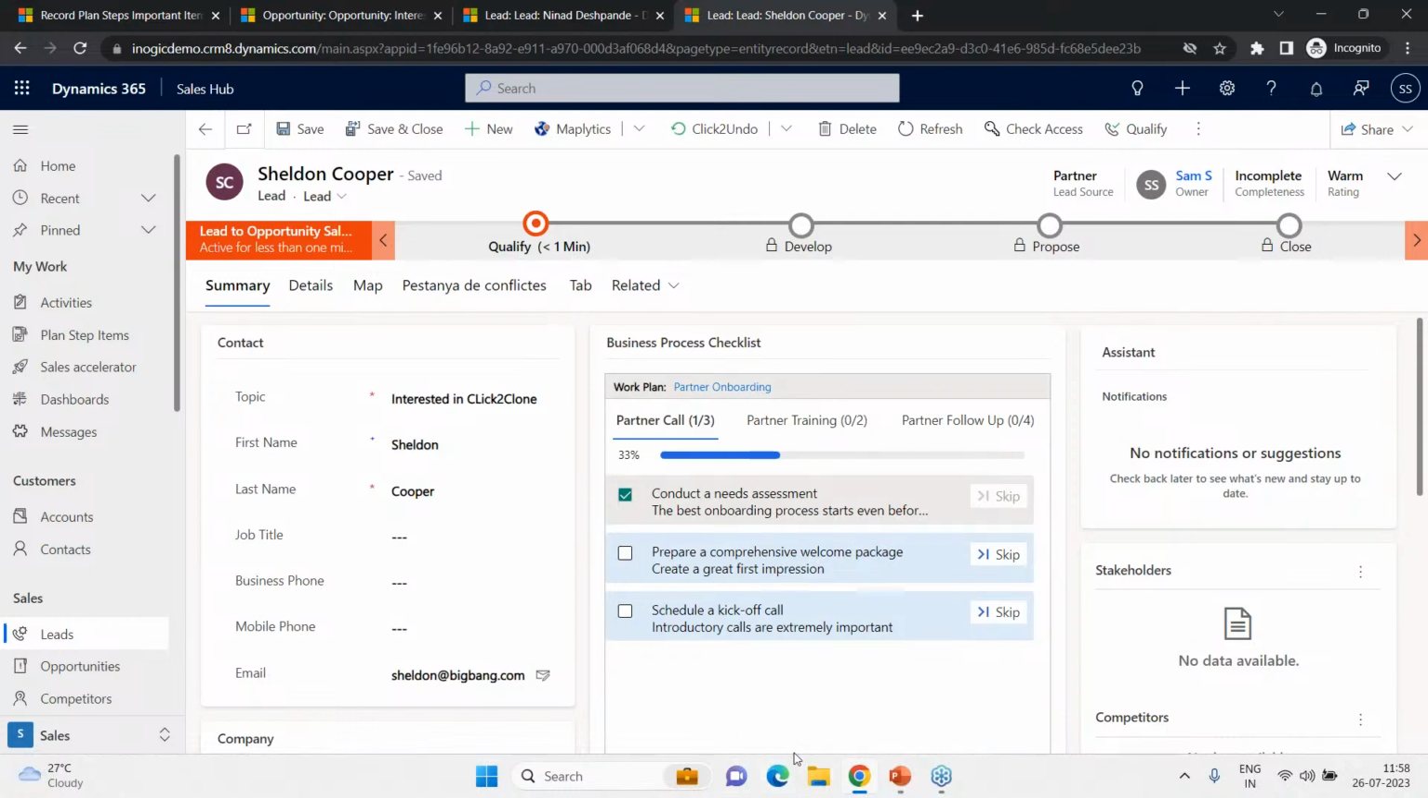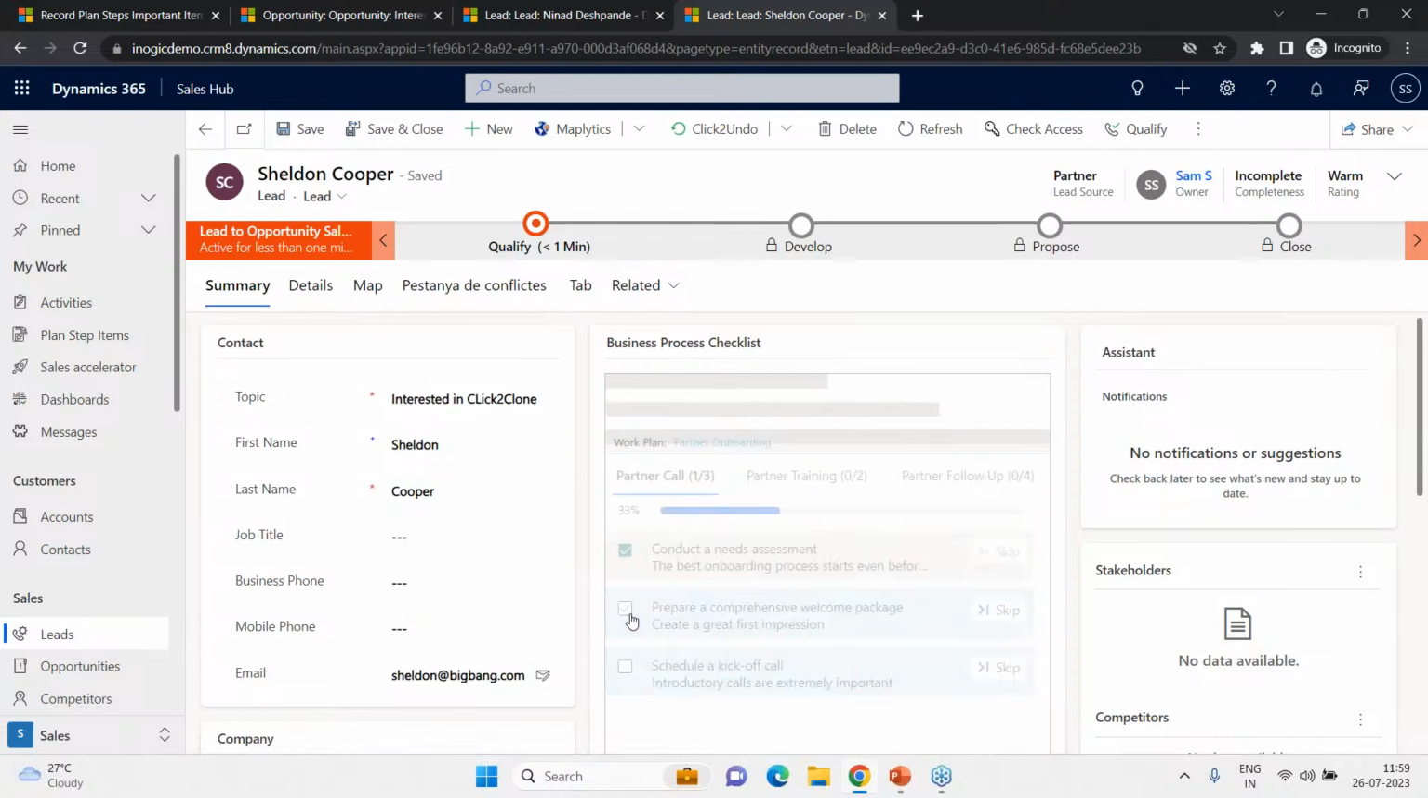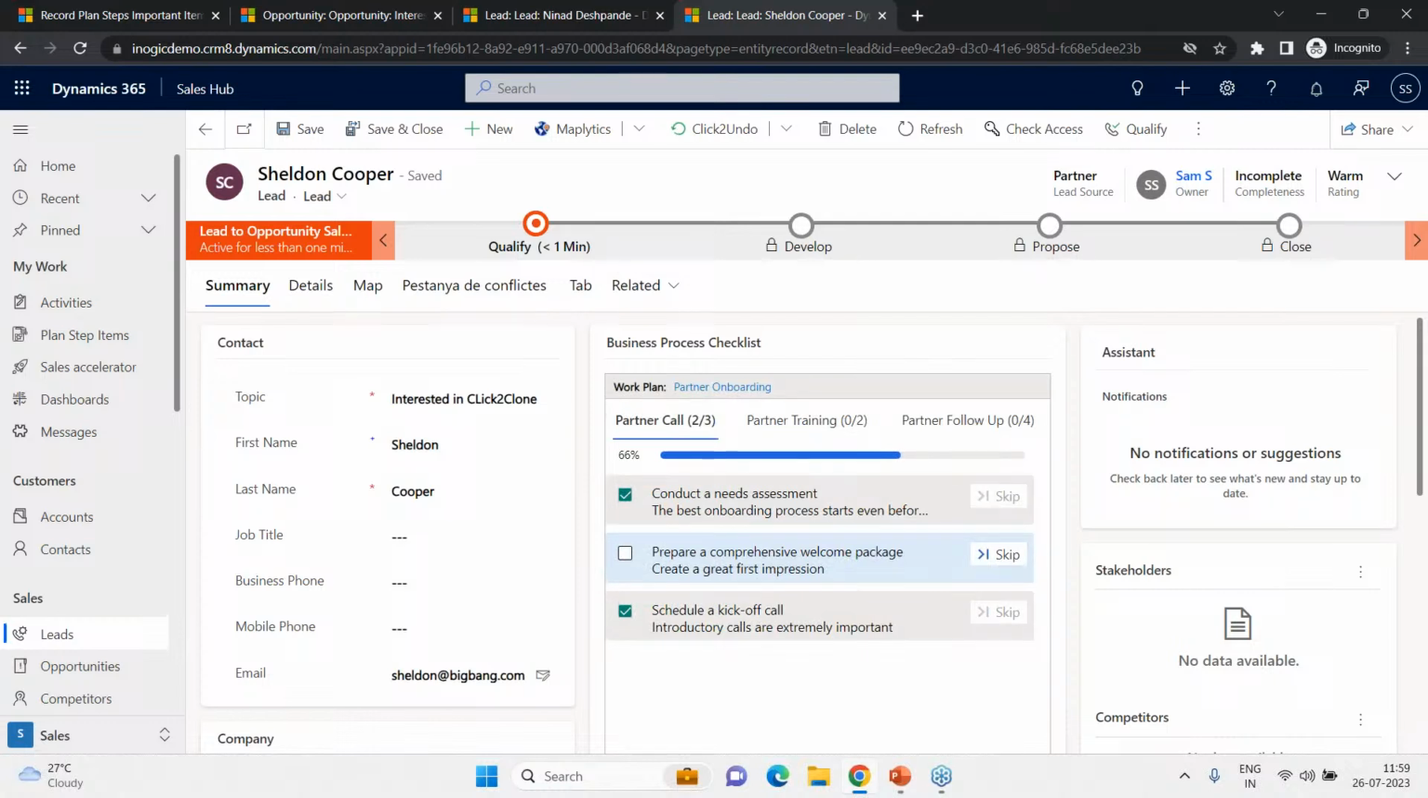Great, perfect. Now I am preparing a comprehensive welcome package so that I can create a great first impression. However, the partner, in this case, Mr. Sheldon, is in a hurry, and he wants to schedule a kickoff call on an immediate basis. So as a sales representative, I will definitely honor his request. And what I'm going to do is schedule a kickoff call. So I can say, hey, my kickoff call is also done.